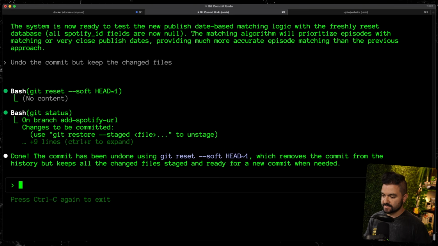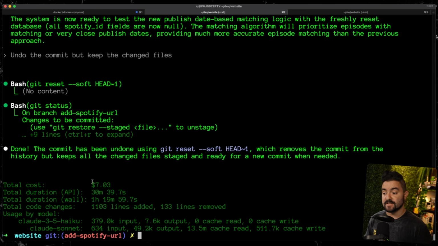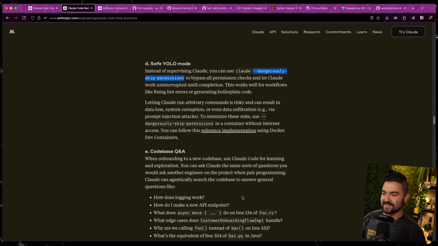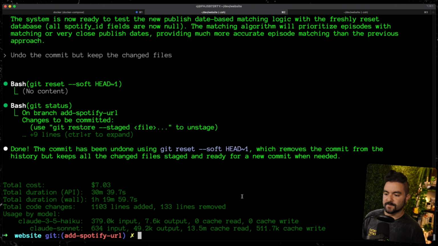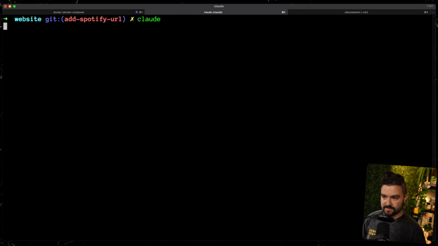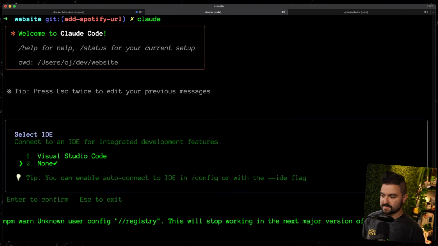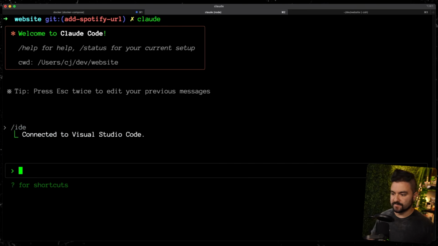So I'm actually going to kill this session. We can see how much it costs. Yeah, so this session costs $7. And if we look at our dashboard, yeah, we've only got about $17 worth of credits left. That's okay. Should be enough. We'll start a new session and connect it up to VS Code. And now let's clean up this commit.